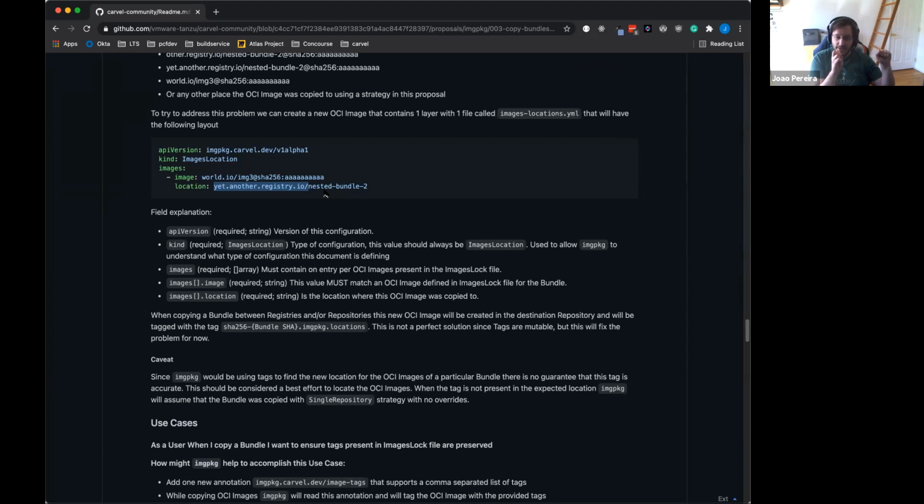Did that make sense? Yeah, yeah. So there are replication techniques where all images don't get brought over.